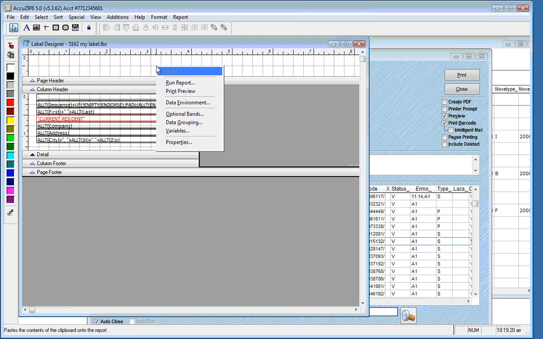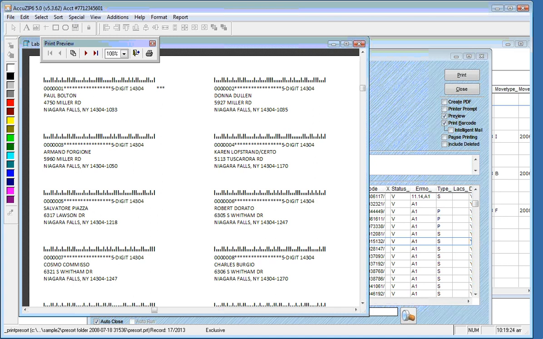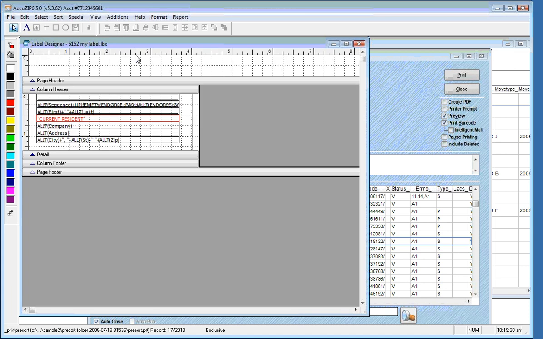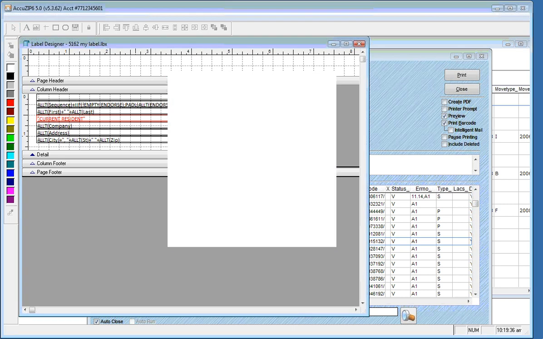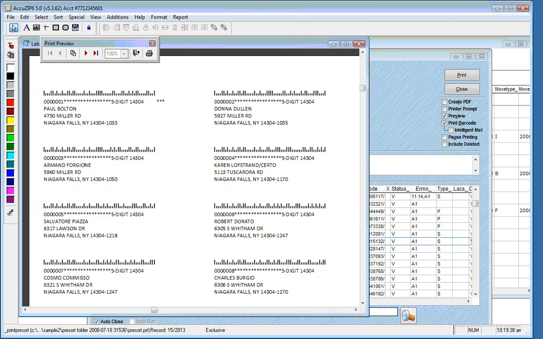And then right-click again and choose Print Preview. Notice how it shifted up to 1/2 inch from the top. If I click OK again, double-click, I can go back. Click OK, Preview, and now it shifts back down.